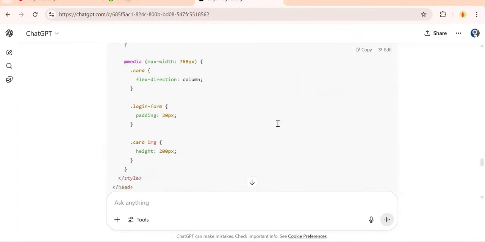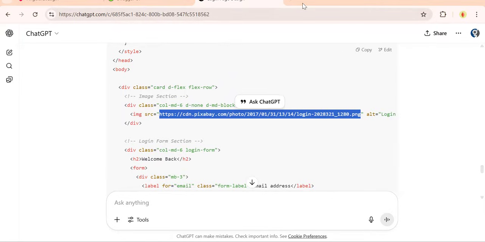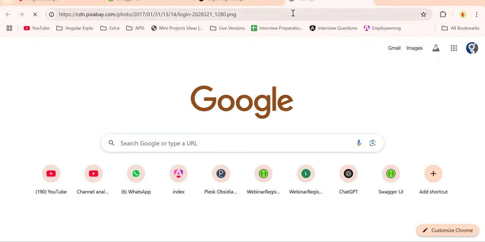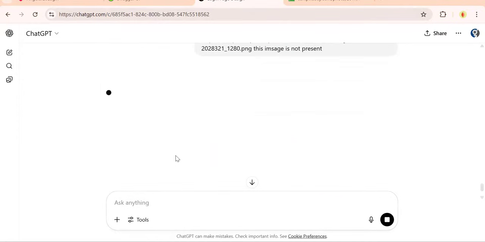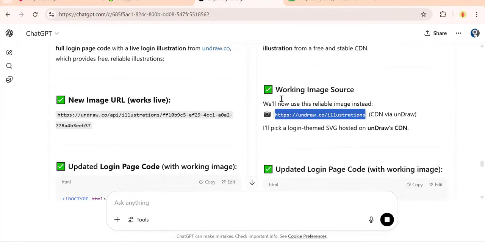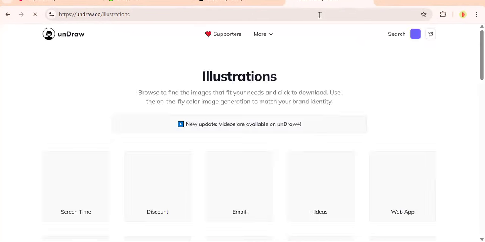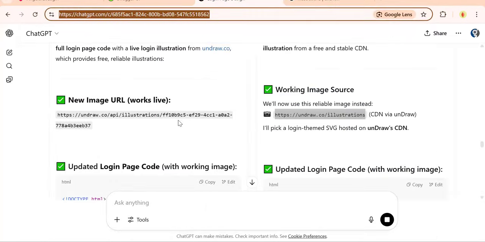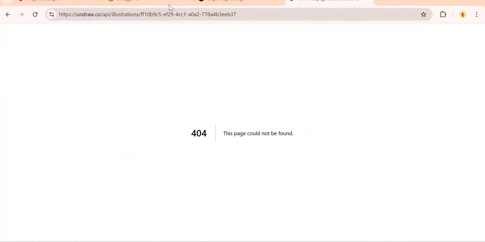So where we are using the image, this is the image, right? Let's see if this image is loading or not. This image itself is not loading. Let's ask it. This image is not present. We'll provide an alternate image then. Let's see this. It is suggesting some URLs. Let's try this. This is also not there.